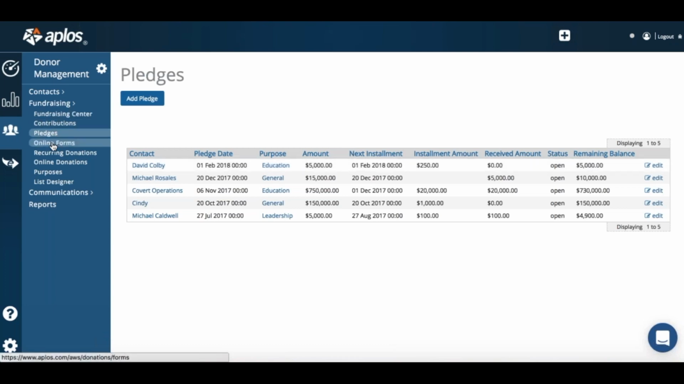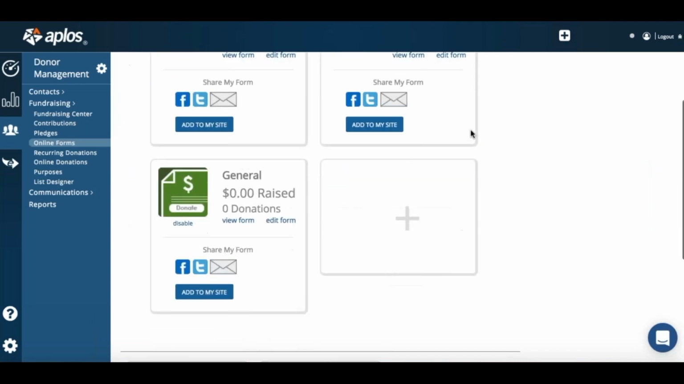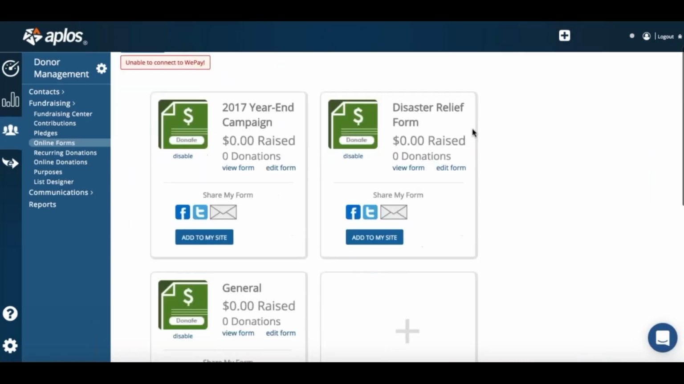Now we're going to get into our online forms. One of the nice things about Aplos is that in any and all of our packages, no matter if you're donor management or accounting, you have the ability to create your own personalized online donation form. This is the ability for your donors to give to your nonprofit via a credit card. We give you the tools to create your own online customizable donation form. You can create as many as you want. They're unlimited.